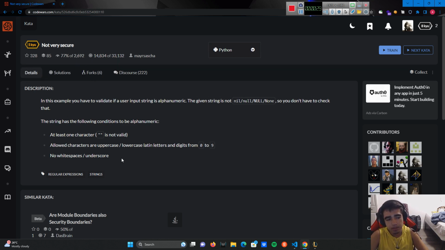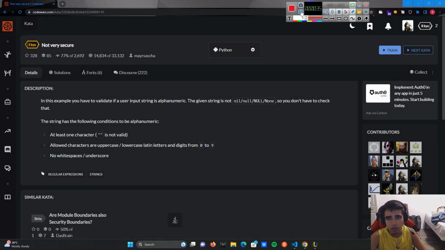And the description, let's go and read the description. In this example, you have to validate if a user input string is alphanumeric. Honestly, my main language is not English, so the first time I saw this one, I understood a little bit, but I couldn't understand what it meant. But we have to continue. We are going to see the rules. The given string is not nil, null, none, so you don't have to worry about it. This one I don't understand, so we'll skip it.